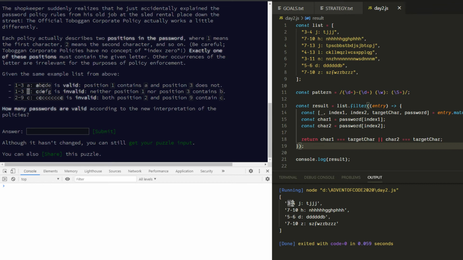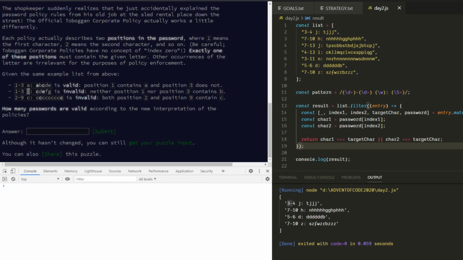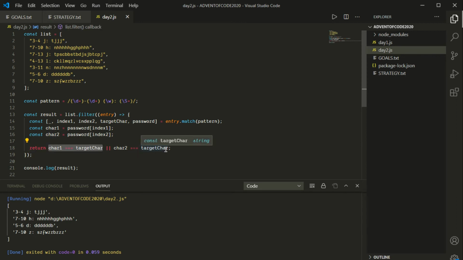If we're looking at this one, 3 and 4, oh, let me switch over to my full IDE mode. Sorry about that. Okay, whoops, that's not what I wanted. This is what I wanted. So we've got character 3 and character 4. That would be the J and the J here. Now, it does say it should be exactly one of these, not both of them. So that could be a problem. Maybe that should not be true. So let's alter this a little bit. We want to say this or this.